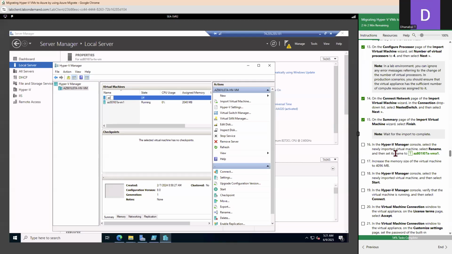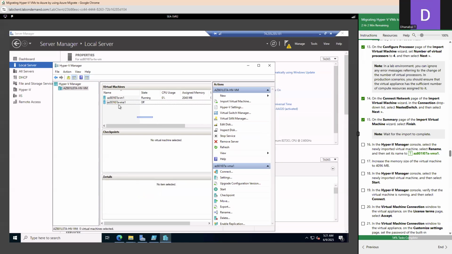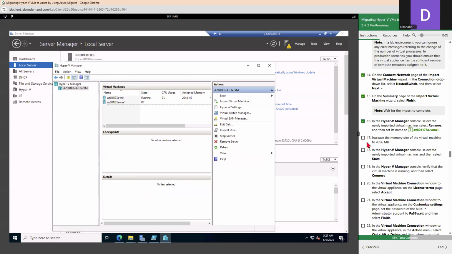Yeah, let me key in this name: 801 L07A VMA1. Yes, this is the name I'm supposed to give. Okay, fine. Rename is successful.